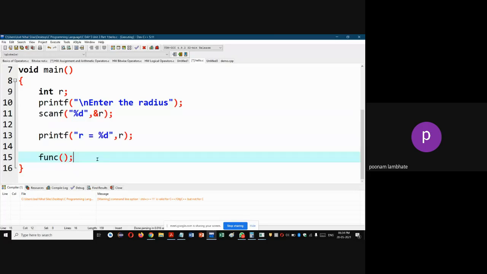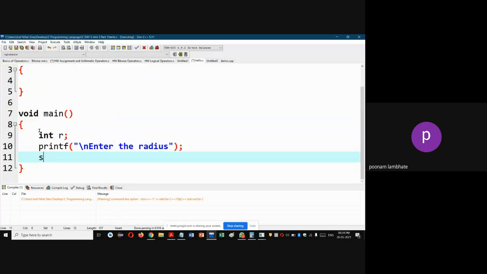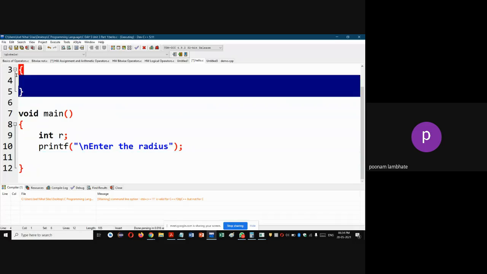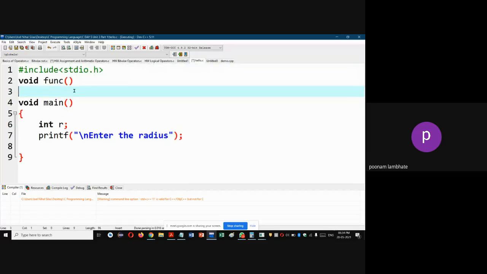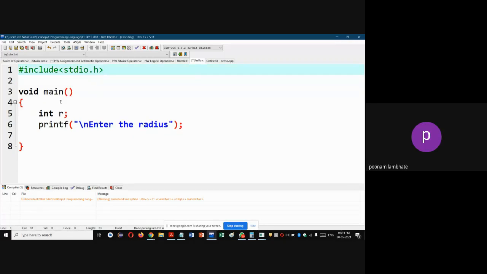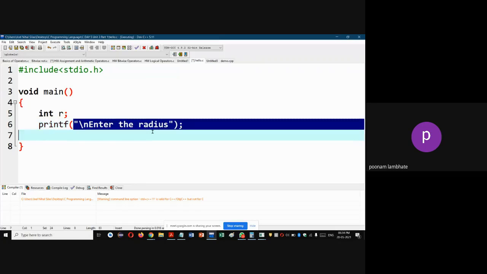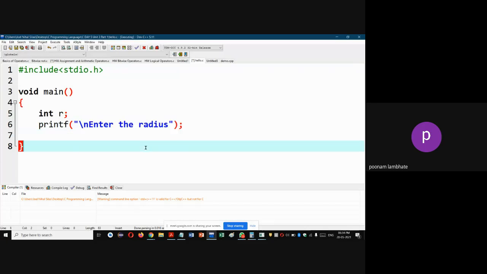Suppose at the output you are printing the statement "enter the radius." So where will the memory be allocated for this printf, you're asking? Yes, because whatever you write in your program, only that you will get at the output. Suppose I say enter the radius, then at the output I'll get the statement enter the radius. If I say enter the diameter, I'll get enter the diameter. Then scanf, whatever the output, that is the variables.